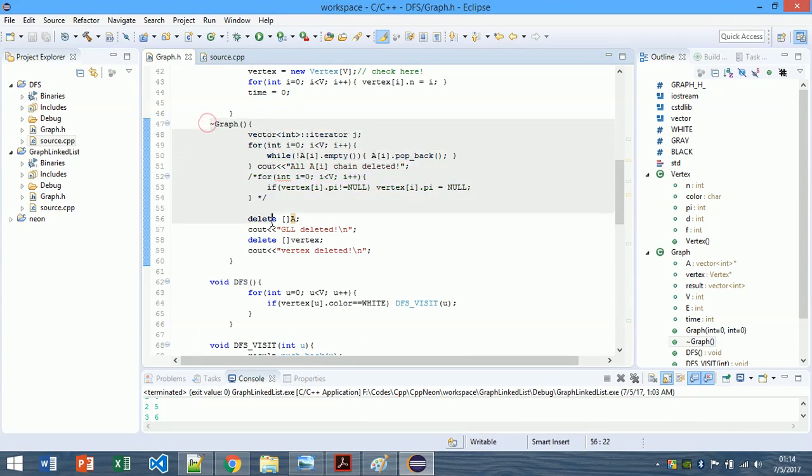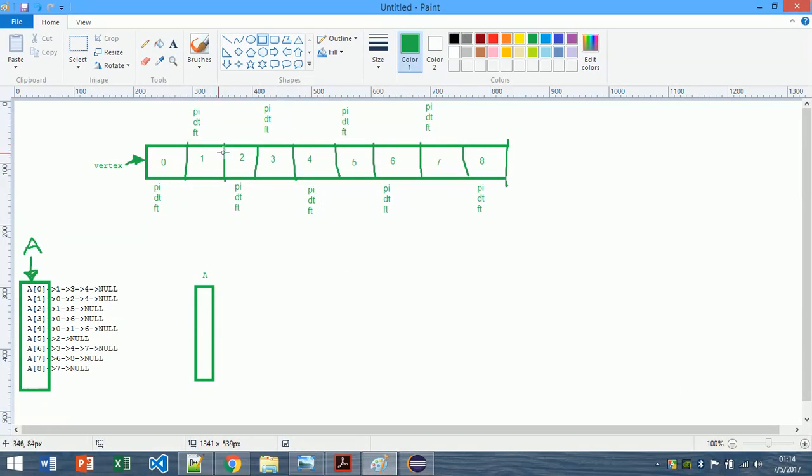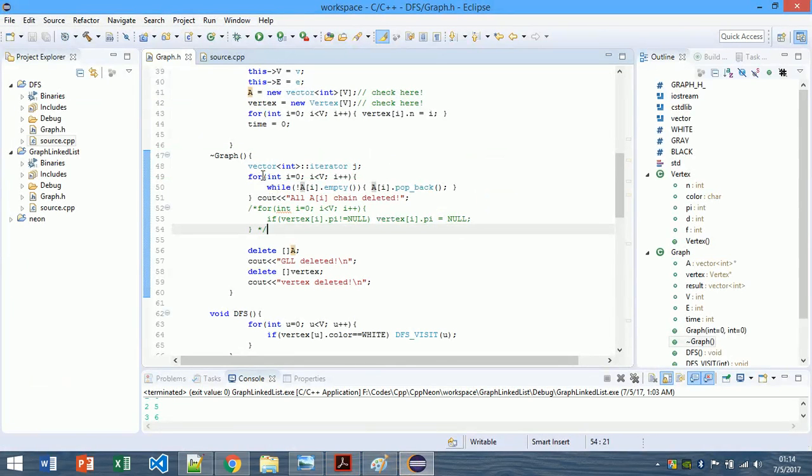Now what we need is the destructor, because C++ does not support a garbage management system like Java does. So it is the duty of the programmer to manually remove the garbage or the allocated memory. Since we have allocated this memory and this memory, we have to delete them manually. So first I have deleted this one, then I have deleted vertex.